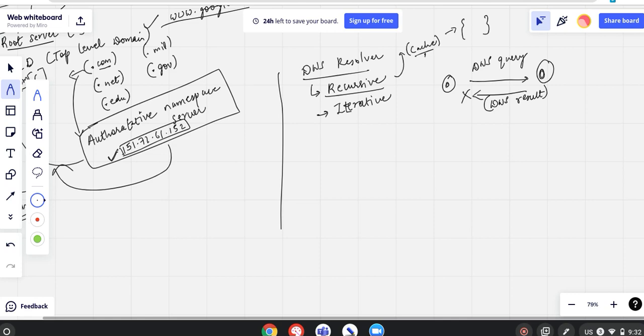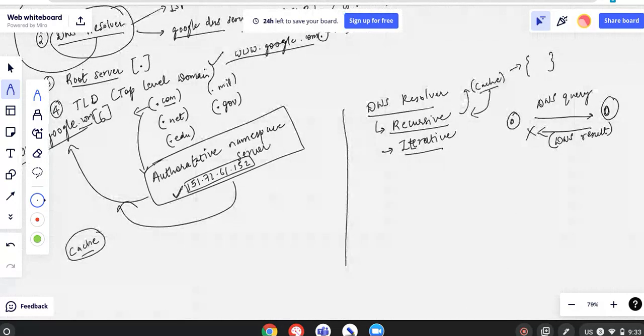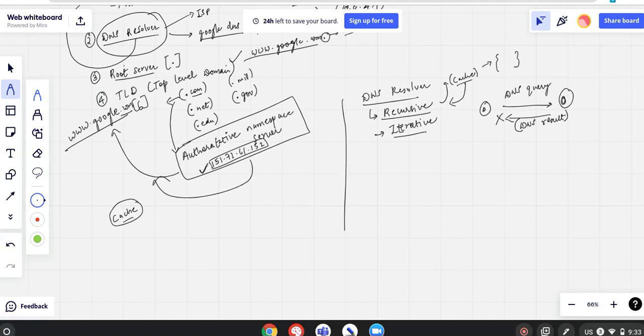So the recursive resolver gets the reply that they didn't find the output. Then the iterative will go to the root server. Then if they didn't find it, it gets the reply again. Then it goes to the top level domain. Then the top level domain goes to the authoritative name server to get the IP address. Okay, so these are the types of DNS resolver. Under iterative, it goes each time to each server to get the result of the DNS query requested by the client.